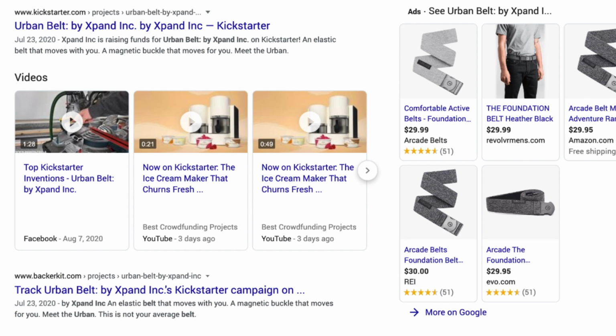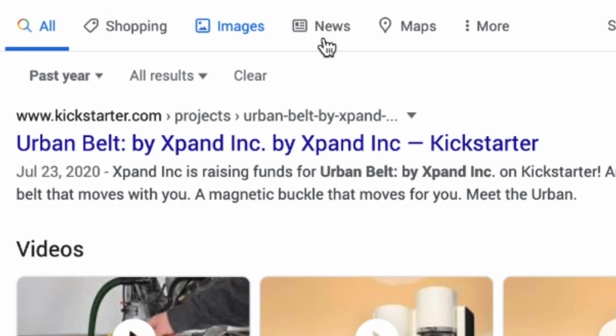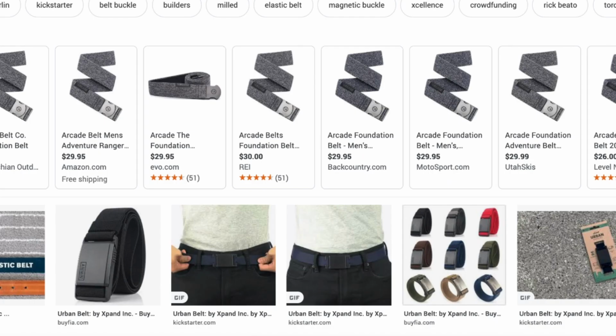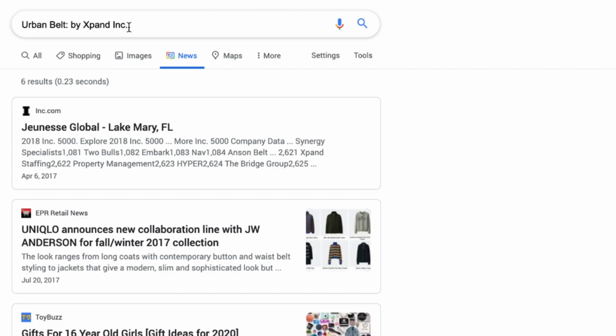So here's someone's example. Here's a Facebook post. Here's a YouTube post here. First of all, you can segment this by going to images or news. I'd recommend news actually. You'd go to news, and you'd be able to see all of the different news publications that are writing about this particular belt.